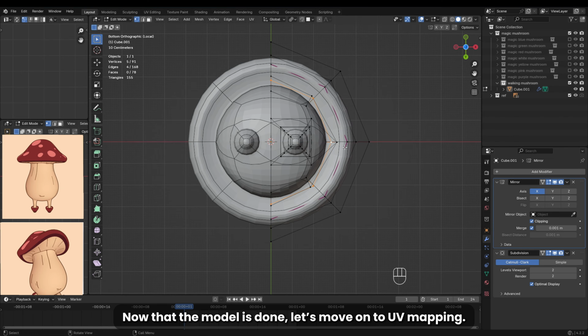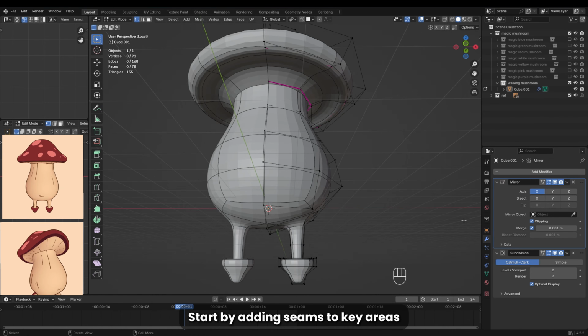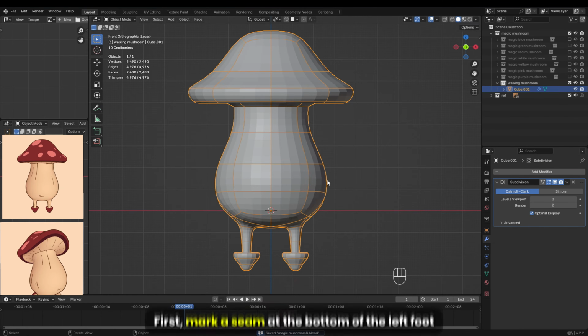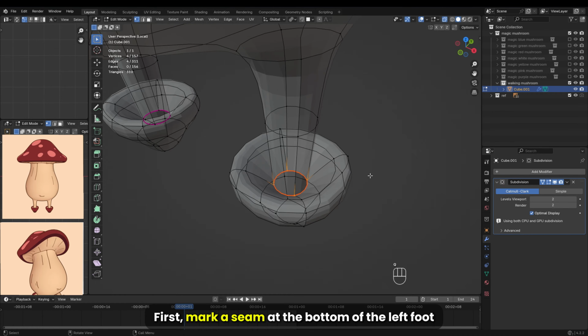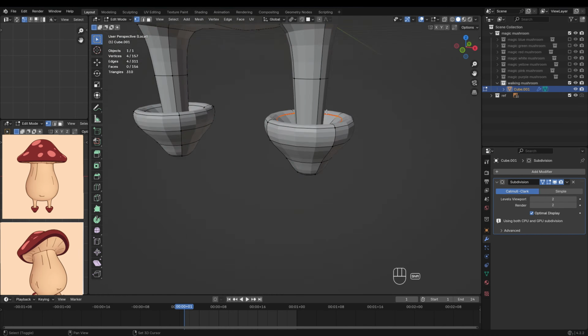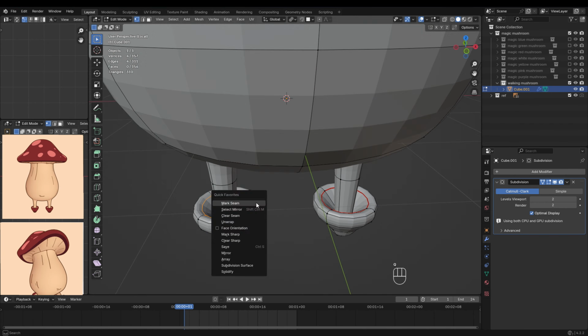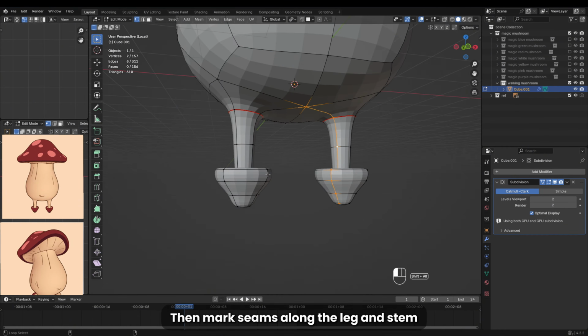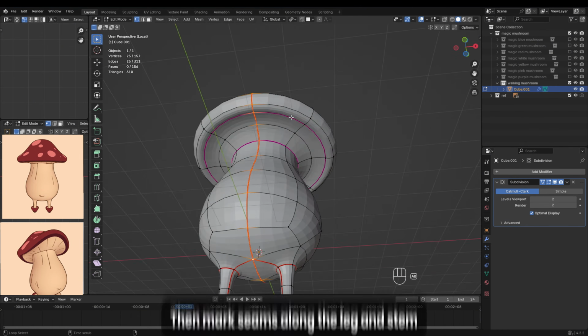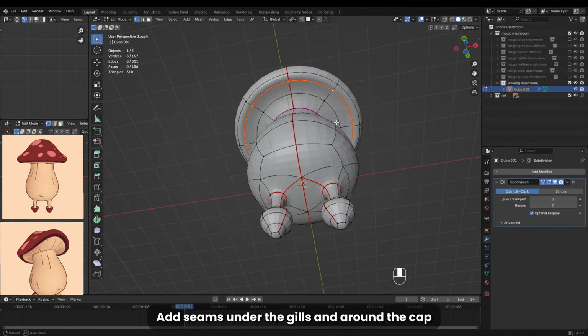Now that the model is done, let's move on to UV mapping. Start by adding seams to 2 key areas. First, mark a seam at the bottom of the left foot. Then mark seams along the leg and stem. Add seams under the gills and around the cap.